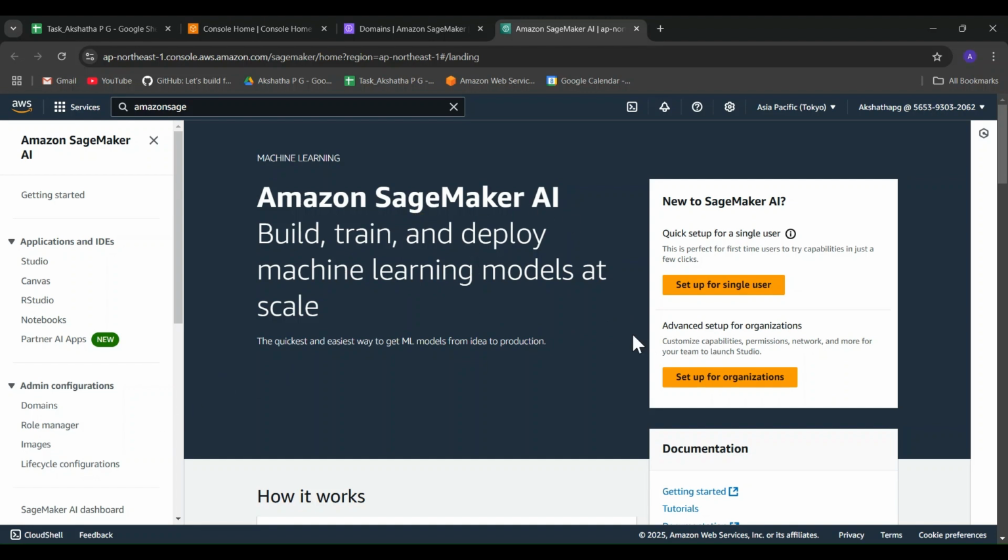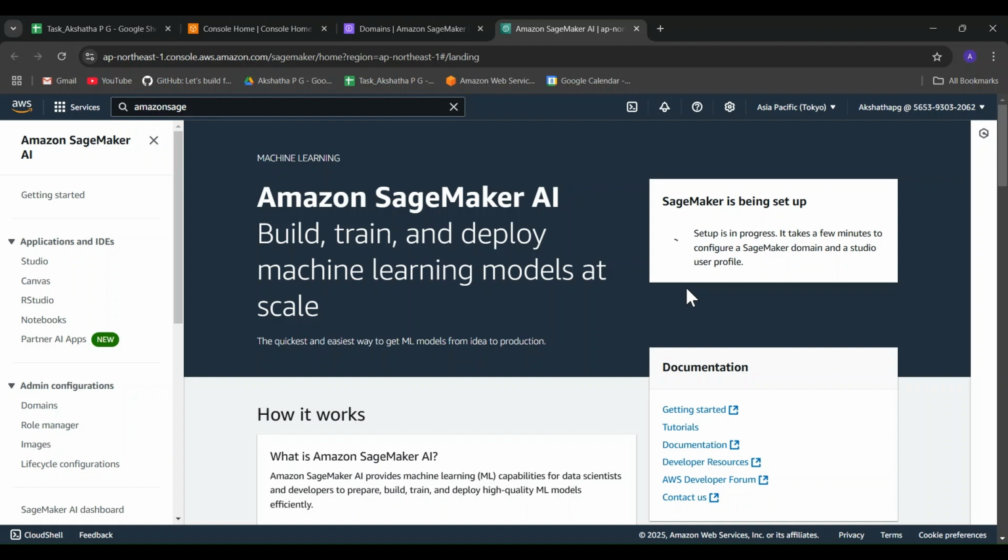So here we have two types: a quick setup for single user or advanced setup for organization. So if you want to go with the organization, please go with the Amazon SageMaker platform, or else go and set up the single user. So click on single user, and here we have applications and IDEs for several things, that is Studio, Canvas, RStudio, notebooks, and some things like that. So as of now, I'm not creating for the organization, I'm just creating for the single user. So just click on single user.